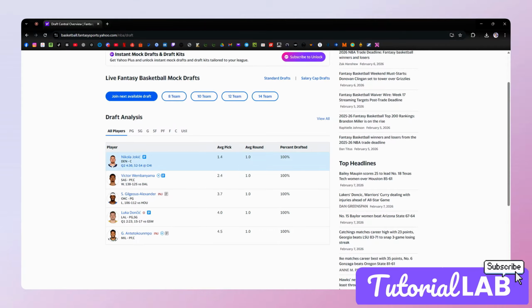Now that you know how drafts work, how scoring is calculated, and how to manage your team, you are ready to jump into your league with confidence. Remember, staying active, checking player updates, and making smart waiver moves can make all the difference.